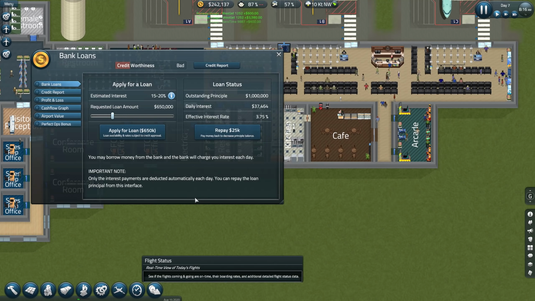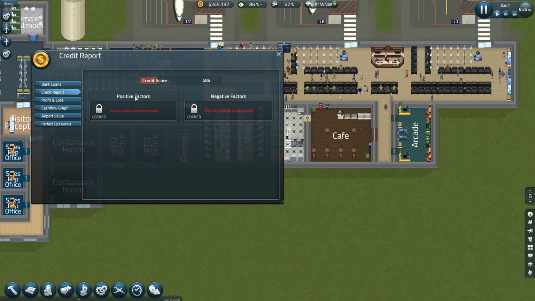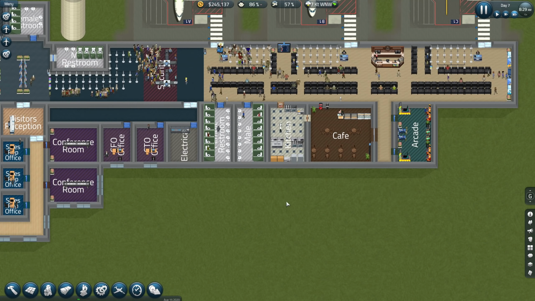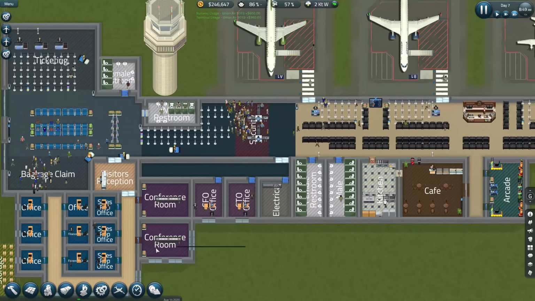I mean, we could apply for another loan. Outstanding. I have to repay this manually? Oh no. Oh no. Right. That's terrifying. Also interesting is that right now because my credit worthiness is bad, any loan that I take is going to have a pretty hefty interest rate. Maybe I should have gotten the credit report stuff. Maybe I should have unlocked that. Oh man. That's a little rough right there. That is a little bit rough.